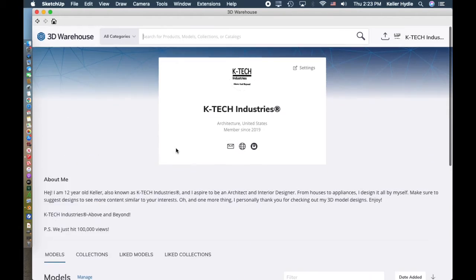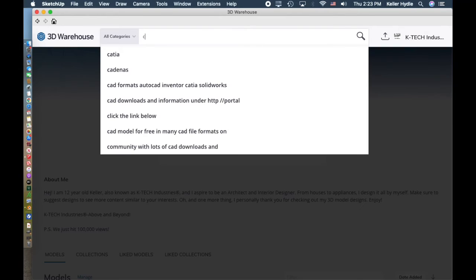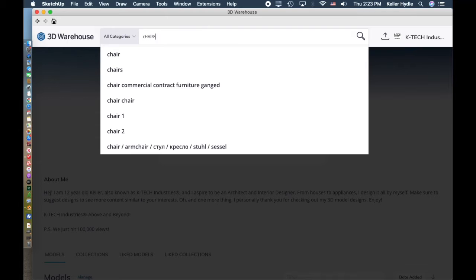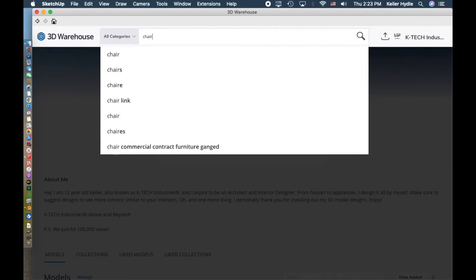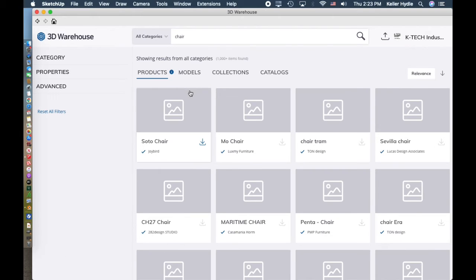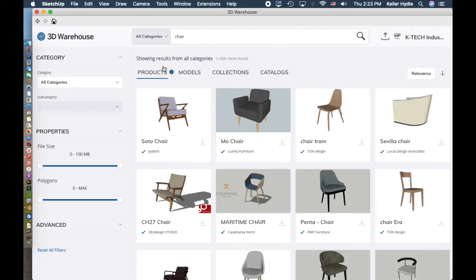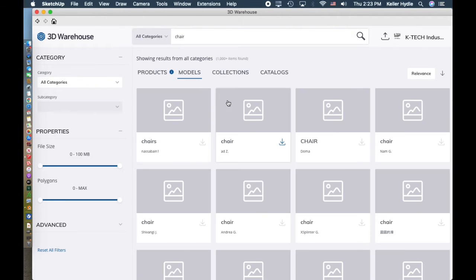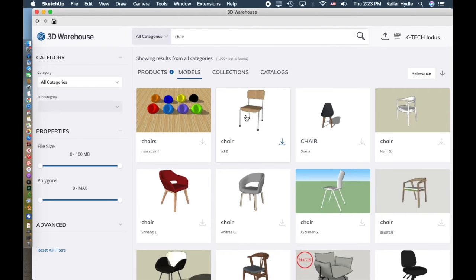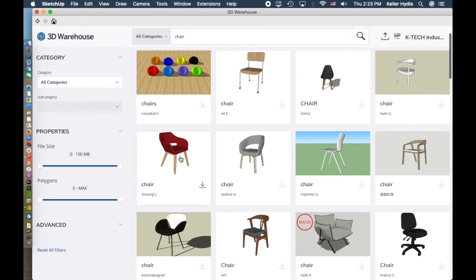So let's put a chair. Okay. So let's do chair. Let's type it in properly. Okay, so chair. And then if you go to models, this is products, so these are like products that people actually design in real life. But models, here you go. Look at all these chairs just for you.